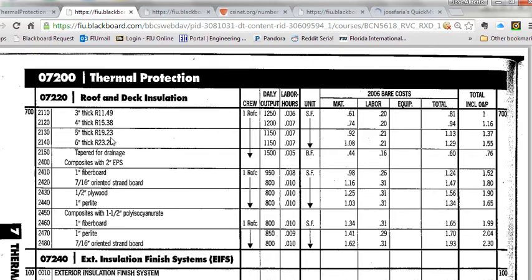Now again, in this case we have 5-inch thick R19, and then we have 6-inch thick R23. We're looking for R30. So we will have to do again an interpolation process to find what would be the cost for R30 given R19 and R23.